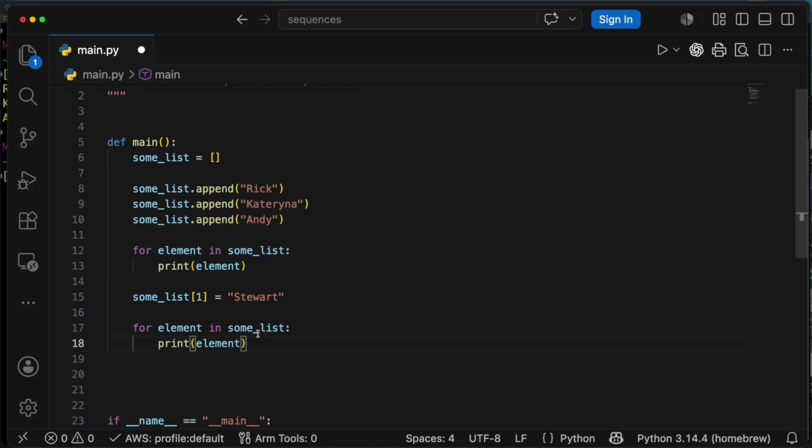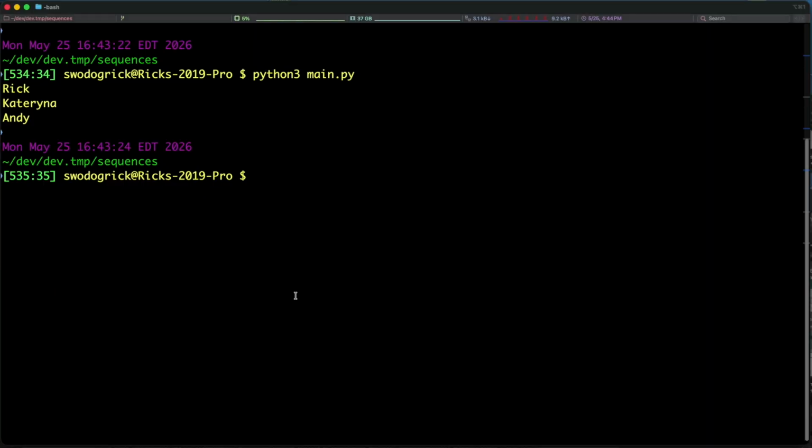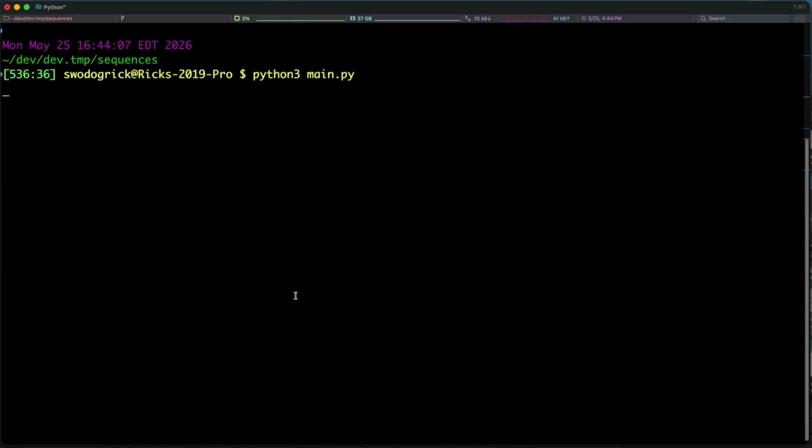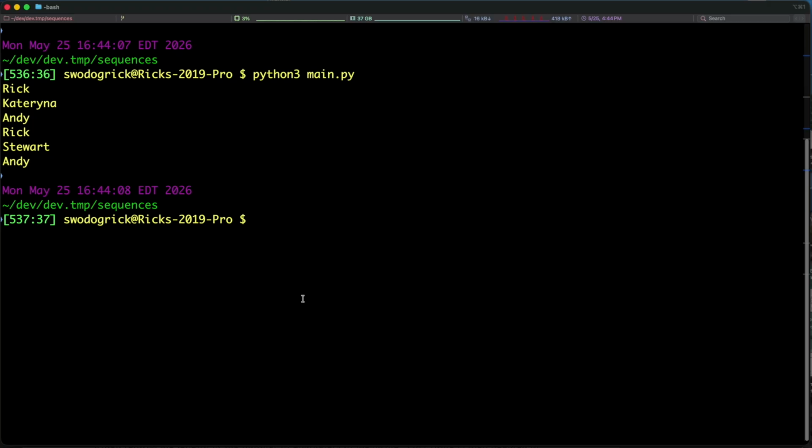And let's print that out. Save. Go to the console. Clear the screen. There we go. Rick, Stewart, Andy. So that's a mutable list, right? You can add elements to the list, change elements, step through each one.